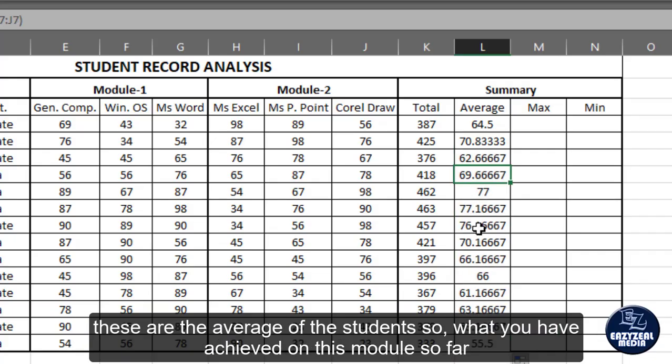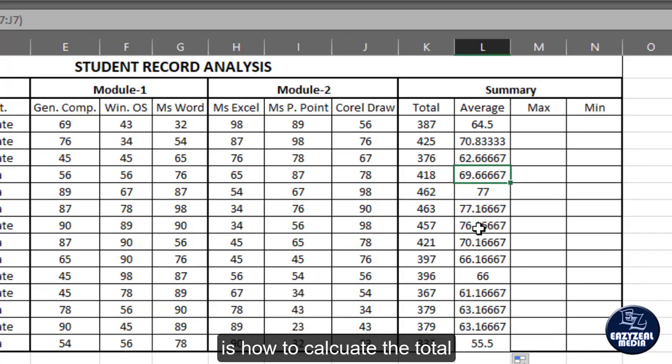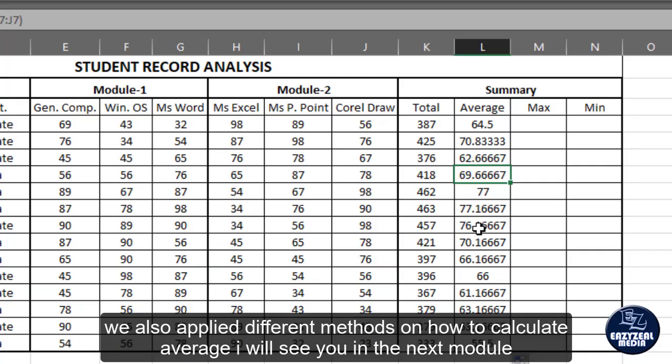So what we have achieved in this module so far is how to calculate total and also calculate the average. We also applied different methods on how to calculate average. I will see you in the next module.